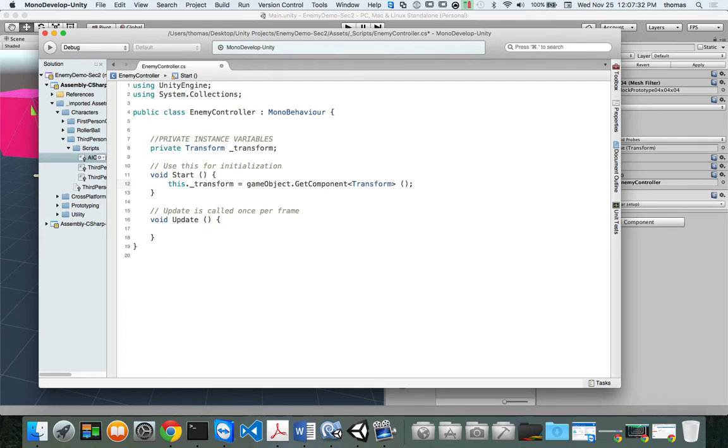Right? That's what I want my object to be, right? That's my transform. All right, let's do the next one.